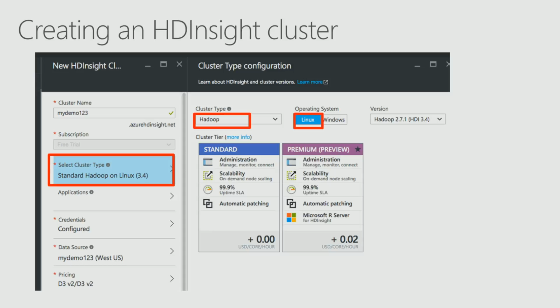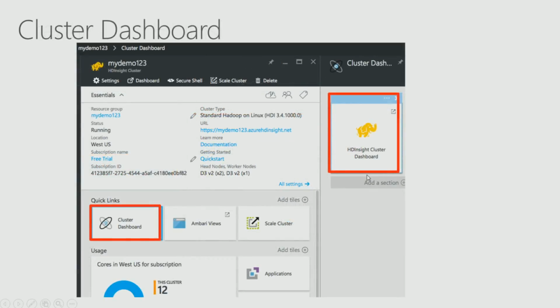And then you can choose your tier, standard or premium. With premium, you get a bunch of other things. Right now, it's R Server, which allows, I think you saw a demo before, R Server allows you to run distributed R on Hadoop. But we'll be adding more and more things to the premium offering. So once you create a cluster, this is how it looks.